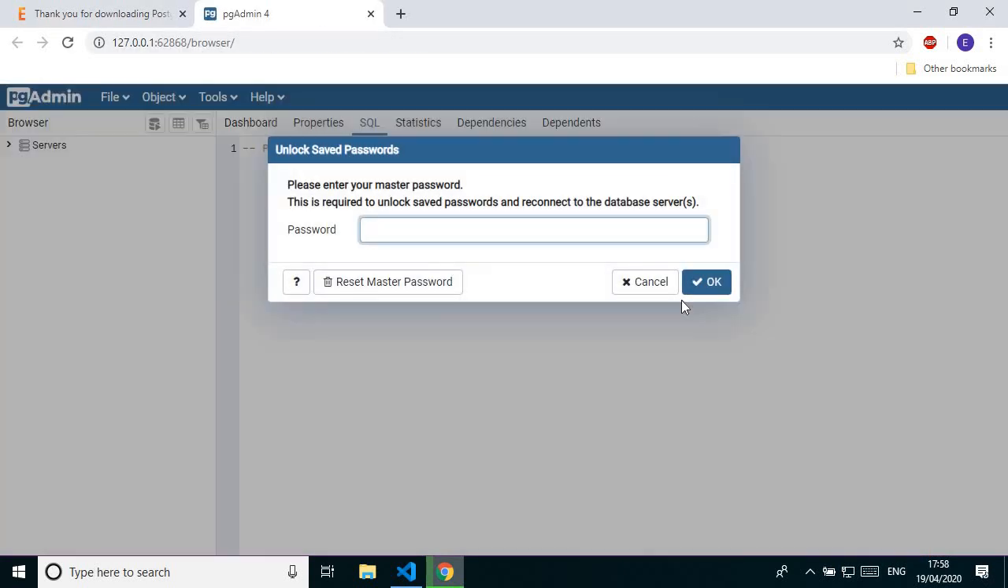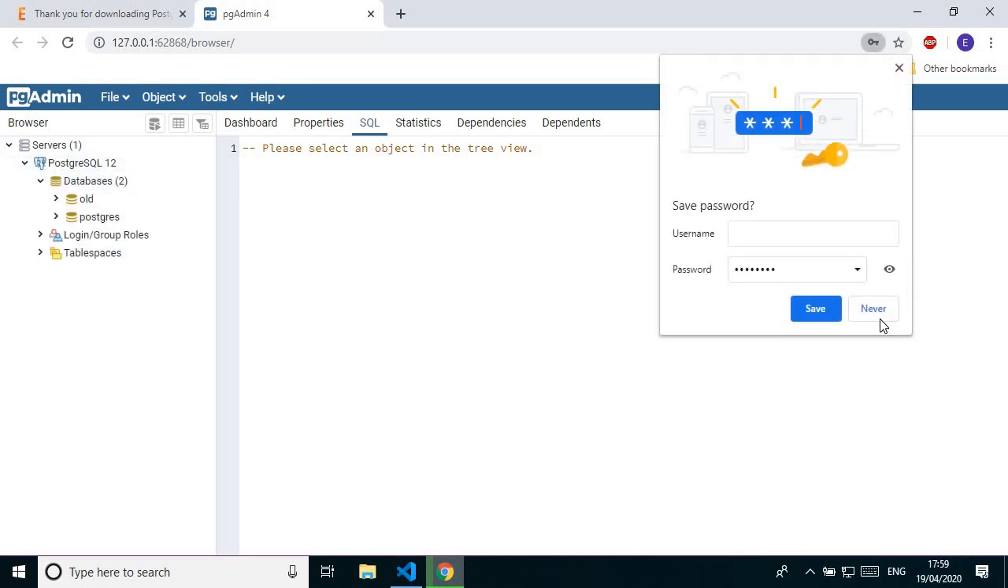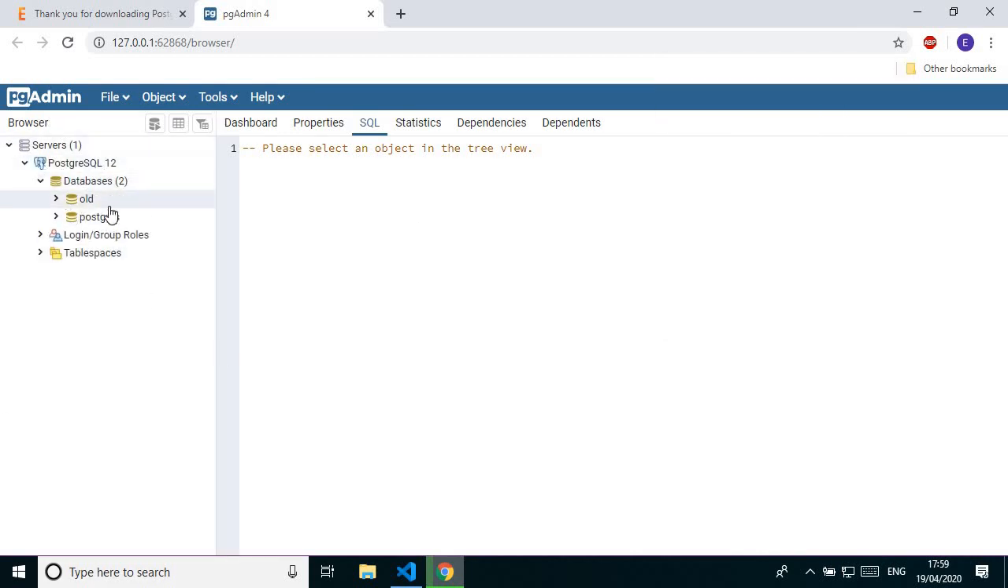The very first time when you set it up, it will ask you to set up a password for your server. I have already set up my password, so since I know my password, let me get in. Okay, brilliant. It is logged in. So as you can see, the servers. For you, when you log in, you will see only Postgres. I was testing something out, so I just have one old.